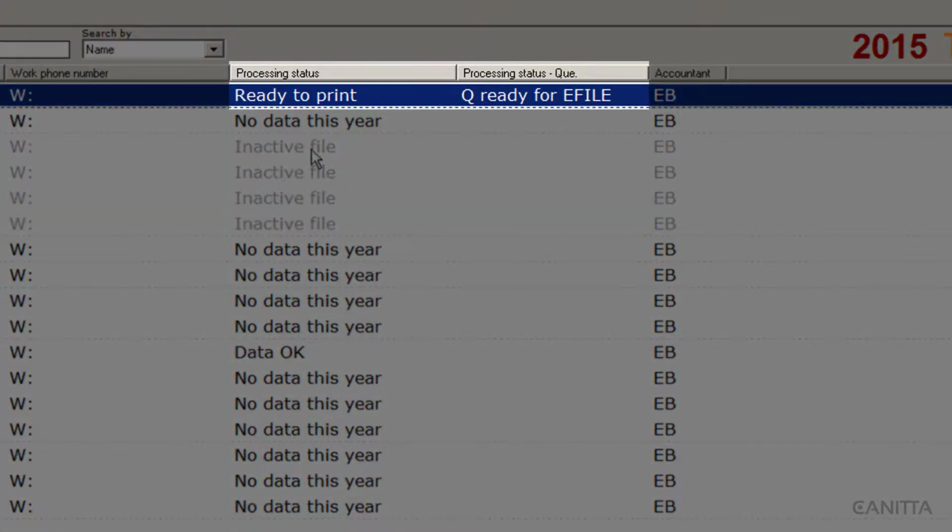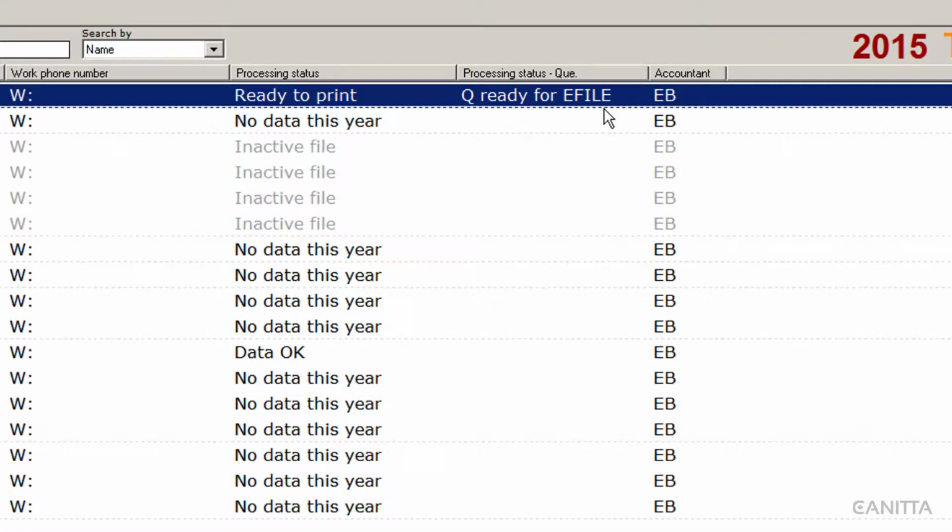Now, under the Canada processing status for Ms. Peters, it reads Ready to Print. And under the Quebec processing status for Ms. Peters, it reads Queue Ready for e-file. But we don't want to print and file her taxes on paper. We would like to e-file both taxes. So, as you can see, looking at the processing status in the client list can also be helpful in discerning when something needs your attention.